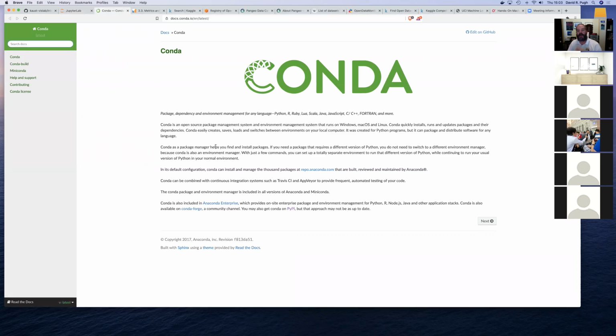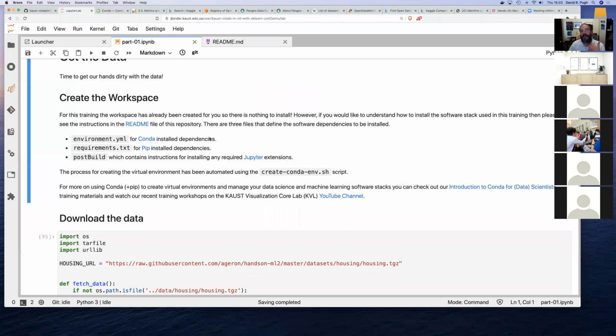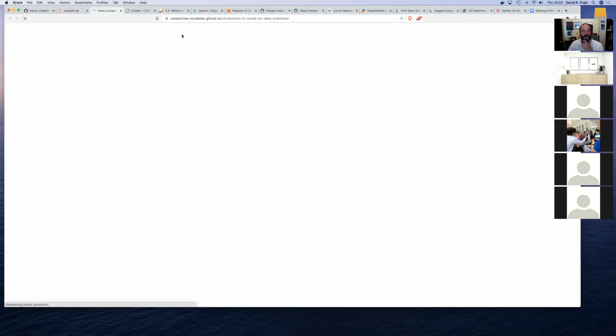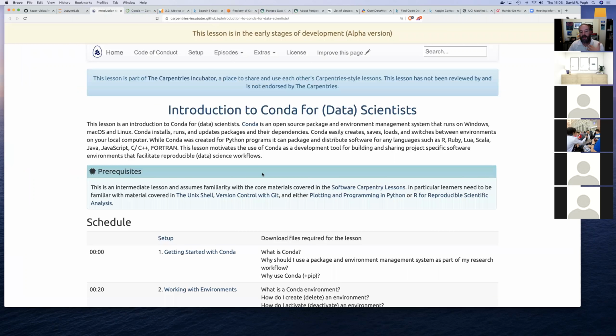That's the tool that I use in all of my projects to manage my own software environments and to install my own software packages for all of my machine learning projects. I teach a course here at KAUST on using Conda for data science and machine learning. There's a link here to the training materials for this course. I've taught this course twice this semester here at KAUST already.